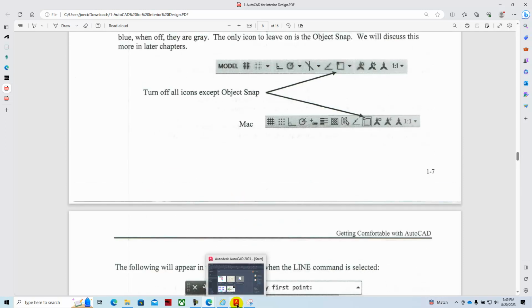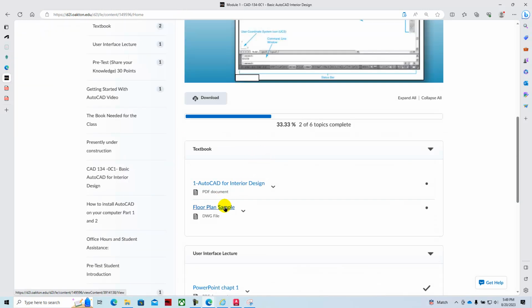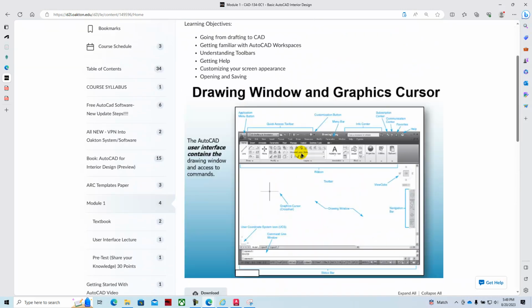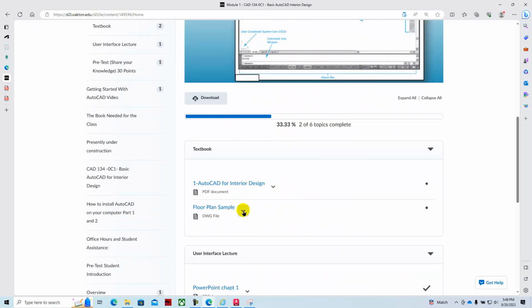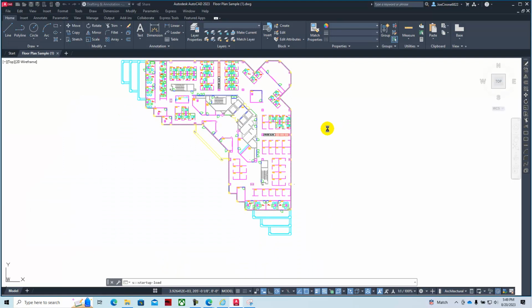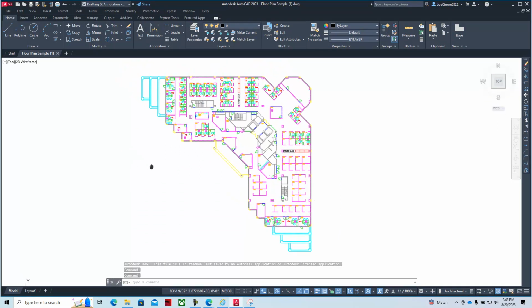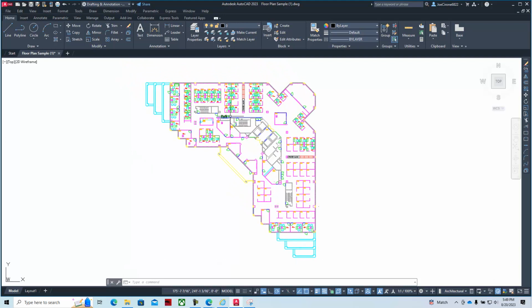The way that I'm going to introduce some of this is to download this floor plan sample. Back in Module 1 in D2L, we can just download this and open this file. It comes with AutoCAD 2023 when you install it, and it's just a floor plan that we can use as a point of reference.